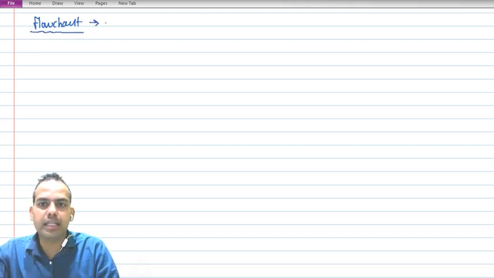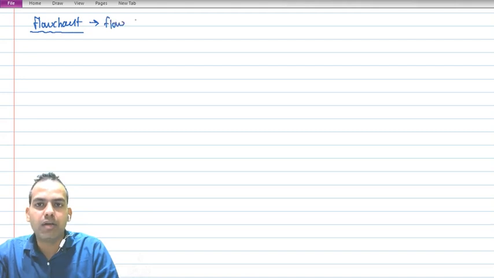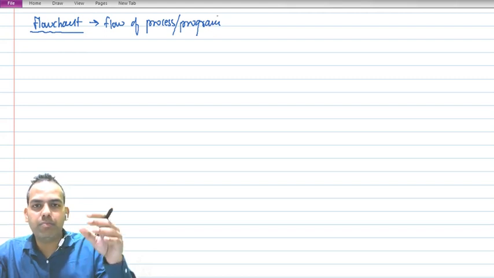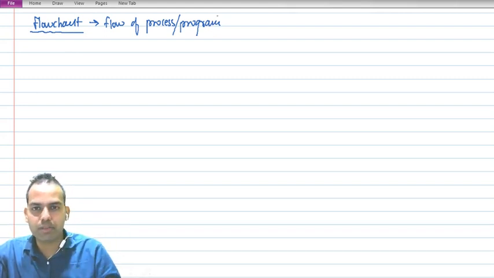This word itself says there is a flow. Flow of what? This is basically a flow of process, or you can call it a program. So whenever we prepare any flow of process or program, we call it a flowchart. Basically, it is a diagrammatical presentation of flow.